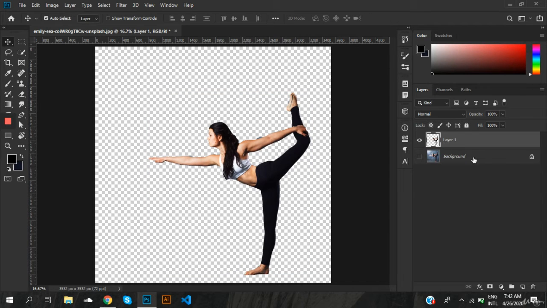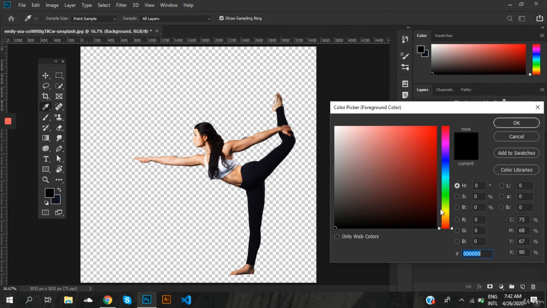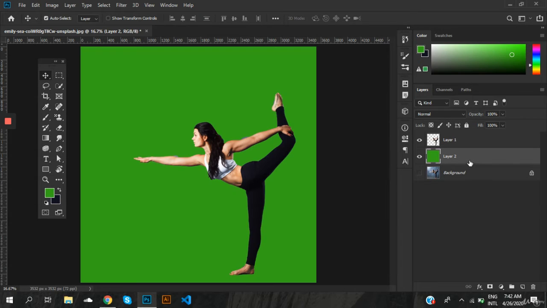And now let's say I want a plain background. So what I will do, I will just select a color. Let's say I wanted something like this green. So I'll create a new layer. Okay, and I'll press Control Backspace. Now you see the background has been changed.